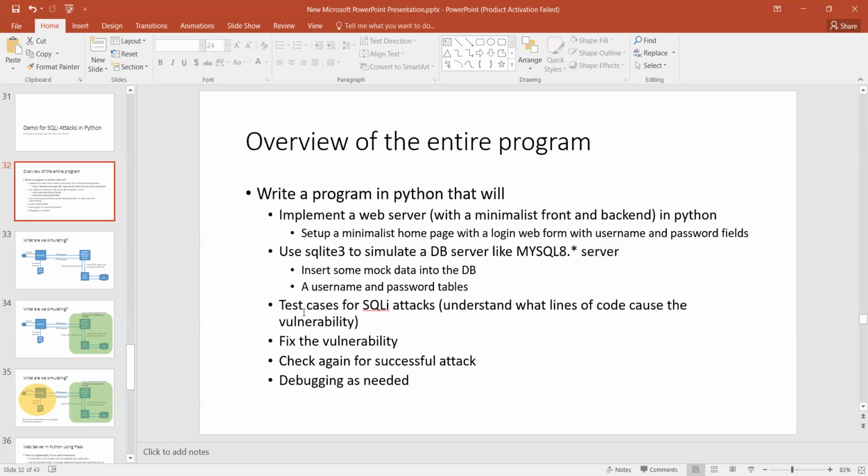And then we will test for the SQLI attacks. We will first implement a program which will be vulnerable to SQLI attacks, and we will test out some of the attack test cases, like the typical type of inputs that an adversary can provide in order to exploit the vulnerability that causes SQLI attacks.